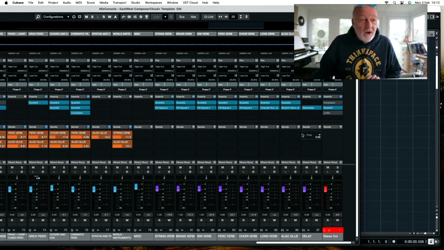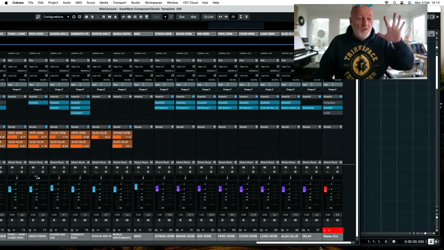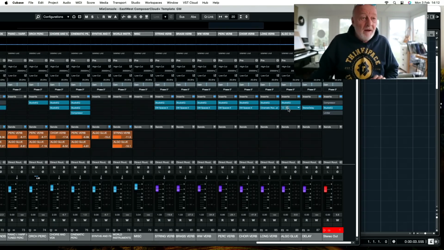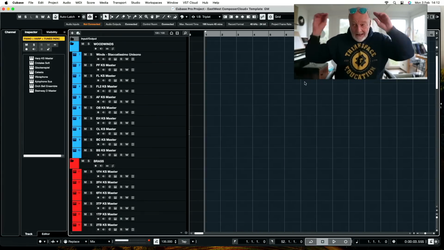Where it says algo glue, that's the longer swooshy one. So I've got a couple of my favorites here. Cinematic Rooms I've put for long reverb, and Seventh Heaven I've put for the algo glue, because I think Seventh Heaven is absolutely heavenly. Right, okay.